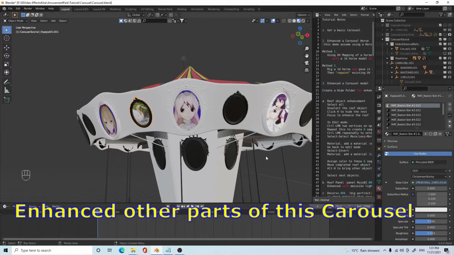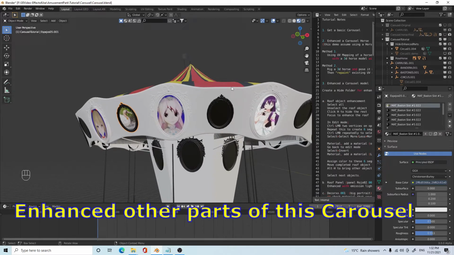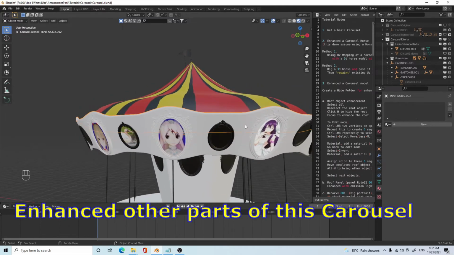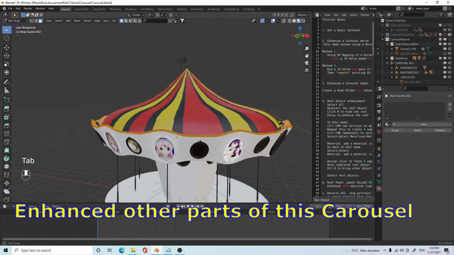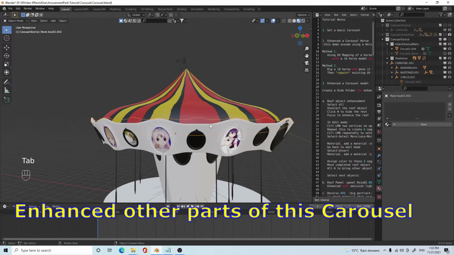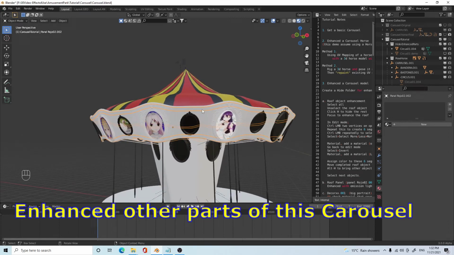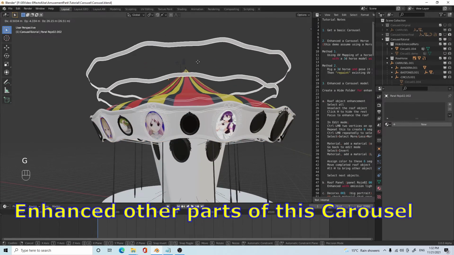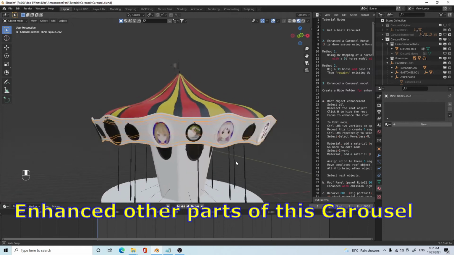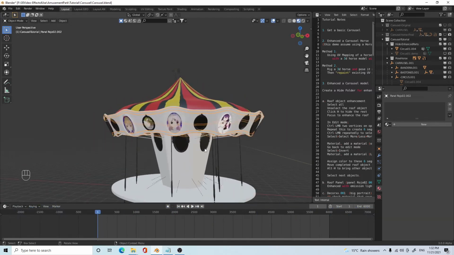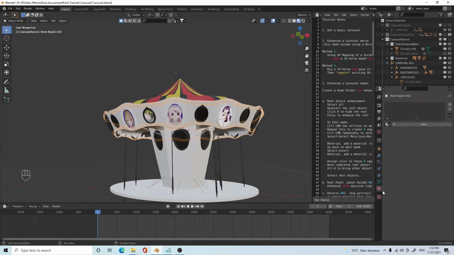Okay, next, what we'll do is to take a look at other parts of the model that you can enhance. If I look at it, there is another structure that is kind of like a frame. Yeah, this is a frame edge around the top part of the carousel. I think it's a good place for us to light it up with some color or emission.